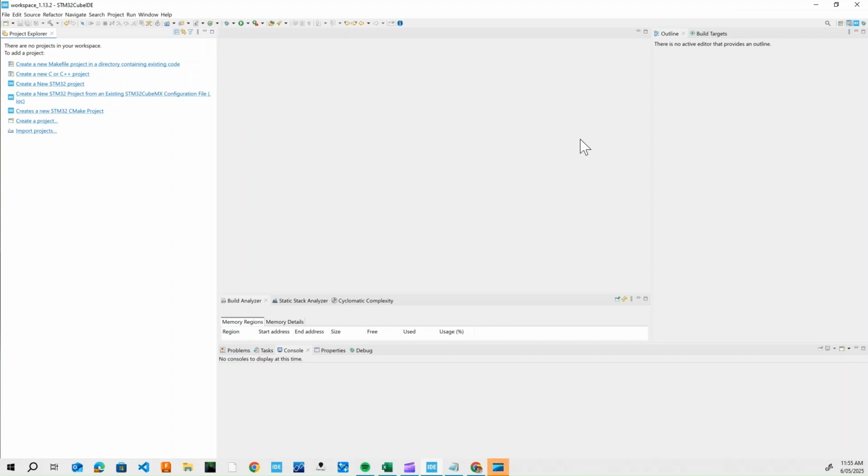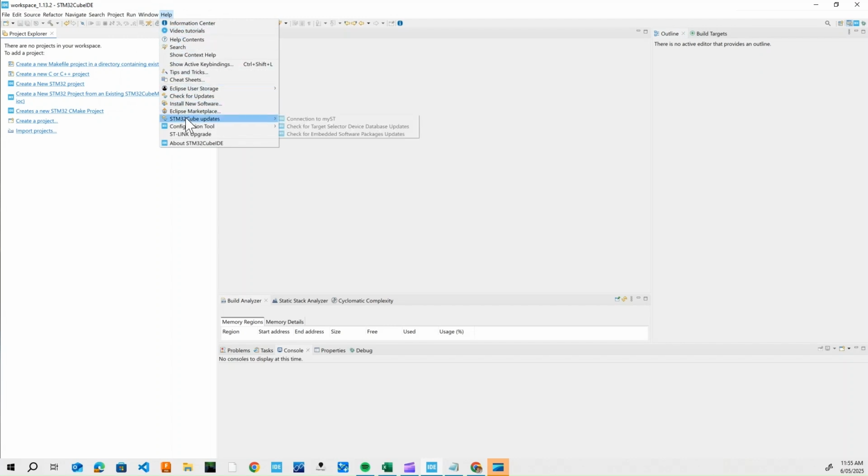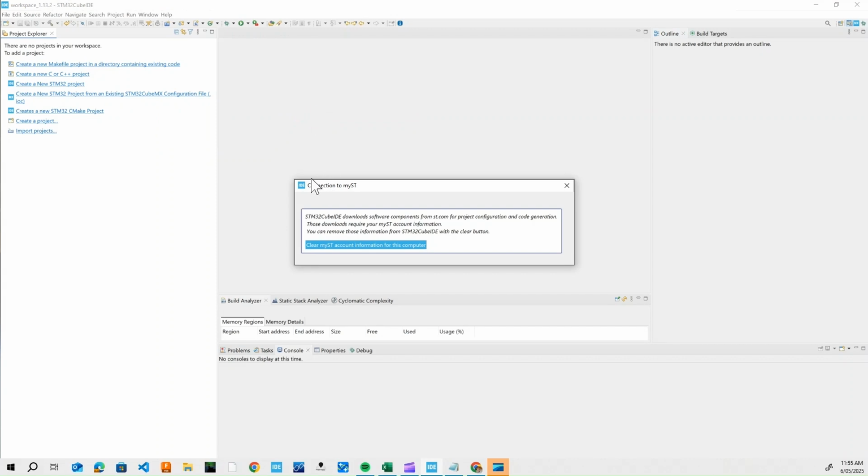We're going to import the file that Will Blackie has already configured into the software, but first we're going to check that you're logged in with your MyST account. So go up to Help, click on that, go down to STM32 Cube Updates and Connection to MyST and click on that. If it says clear MyST account information for this computer, you're already logged in. But if you're not logged in, it will prompt you to log in with your username and password that you created last term. So please do that if you need to.